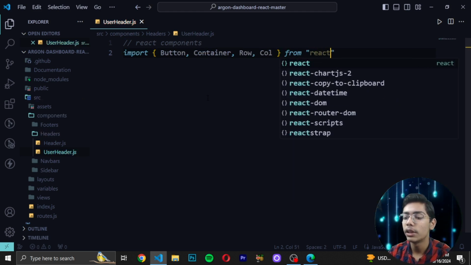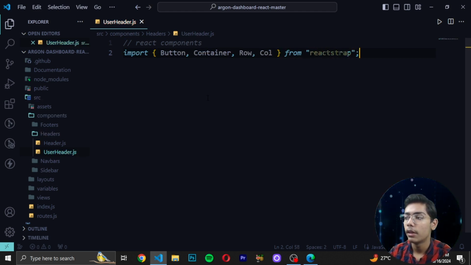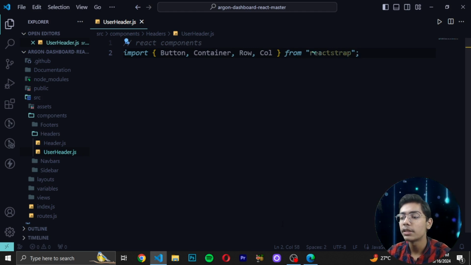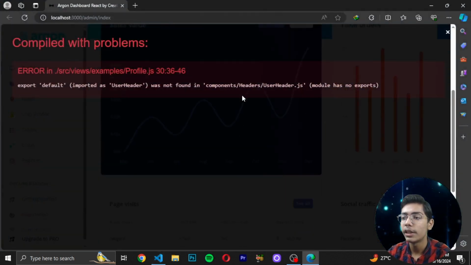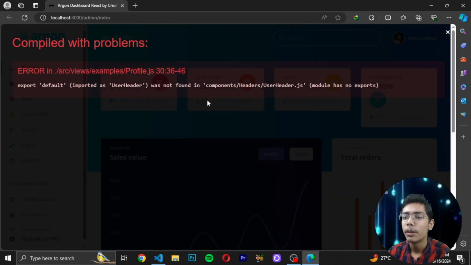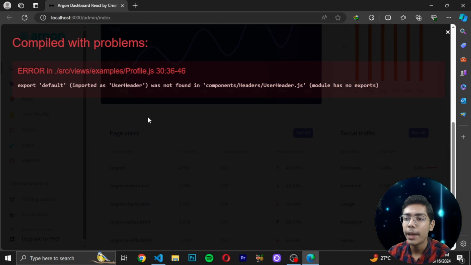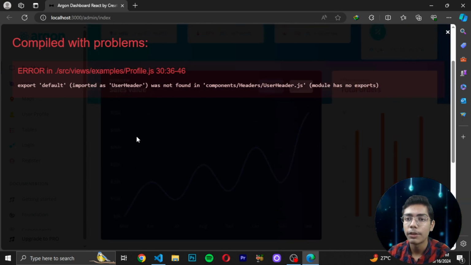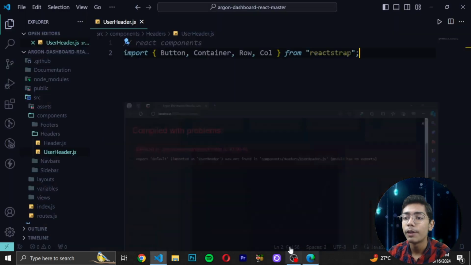Now I will be just using reactstrap here. After using this reactstrap, I will be taking this file and you can see we are getting a user profile error. Now you can see all the things have been sorted out. At the back you can see we are getting the interface on our Argon dashboard, but previously when we were creating this Argon dashboard, we were not getting any interface.